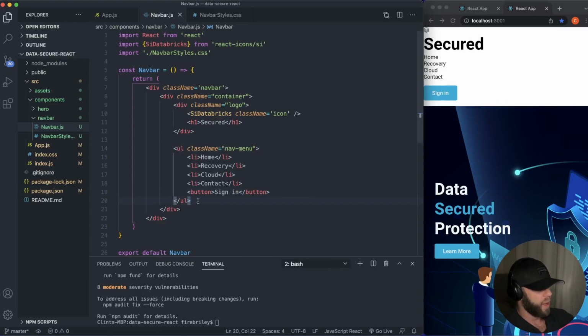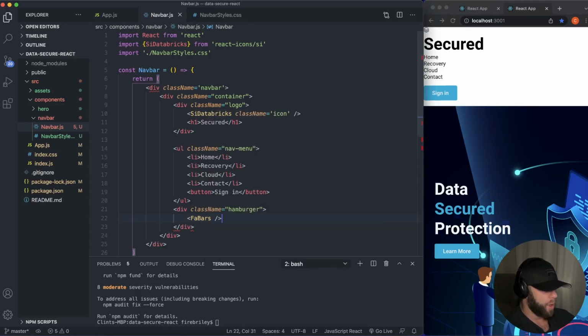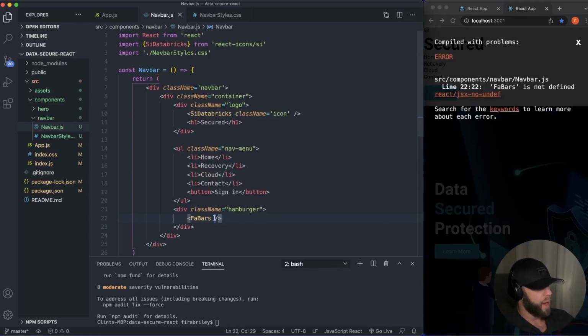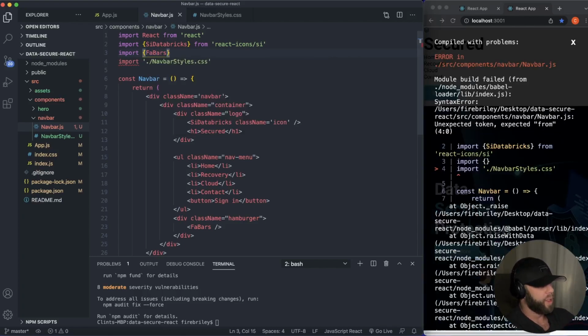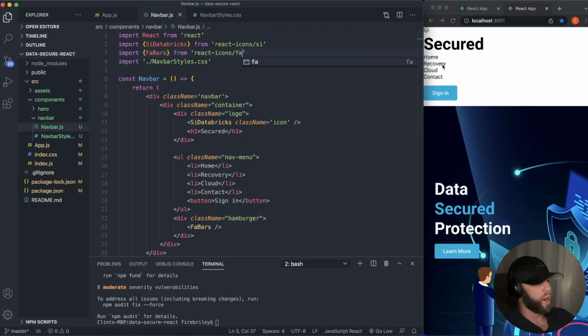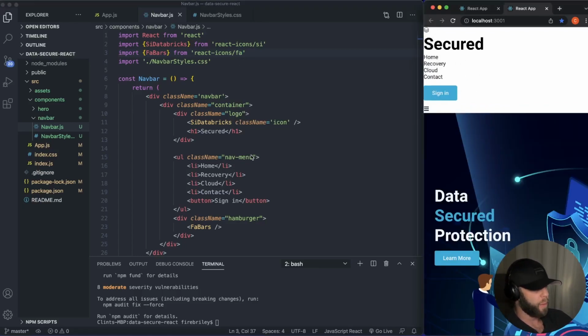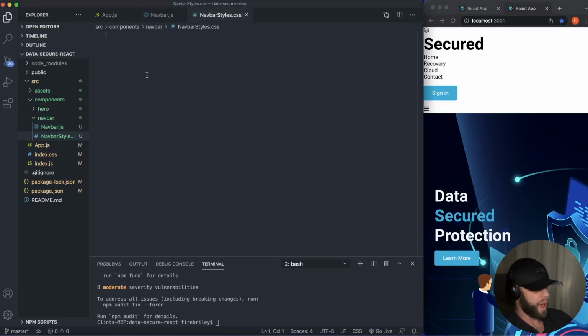And then just below this UL, let's do a div with the class name of hamburger. This is going to be our icon here. And for our icon, we're going to use a FaBars. Boom. There we go. And let's go up here. We need to import that. We're going to have to import it on a different line, since this pretext is FA, so react-icons/fa, just like that. So we should see our icon here in a minute. There it is, perfect. So let's go in and do some styling for our nav bar here, and then we'll go ahead and add some state to it so we can toggle it.